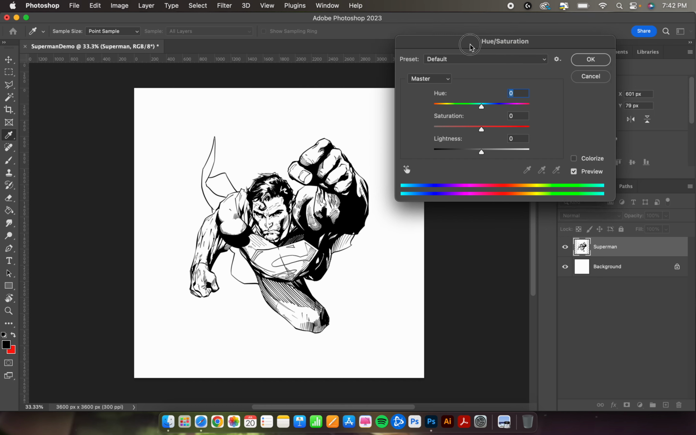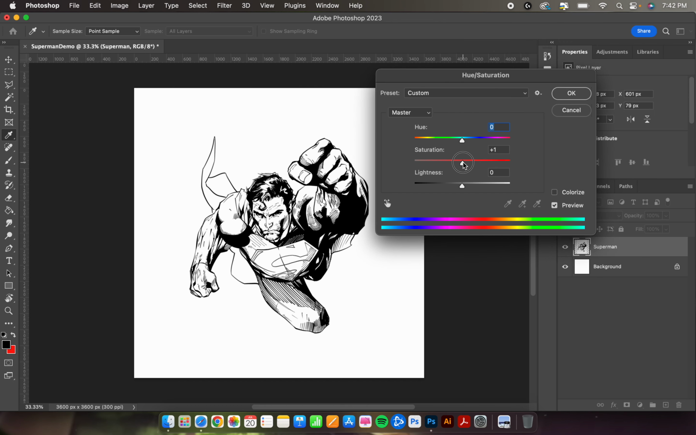When that pops up, it'll come up in this little window right here. Turn the saturation all the way down. I know in the Superman thing, you're not going to see any change because it is black and white, but this is like on your real project. If you have a full colored image of a person that you're using, you need to make it grayscale. So turn the saturation to -100, hit okay.